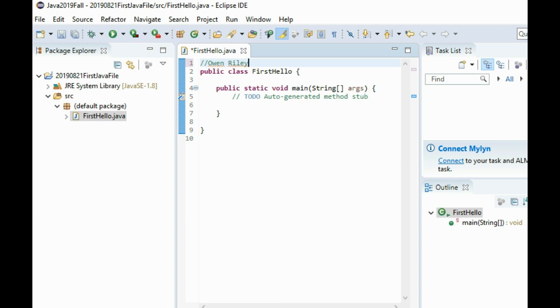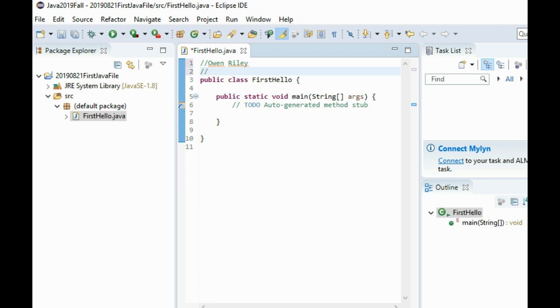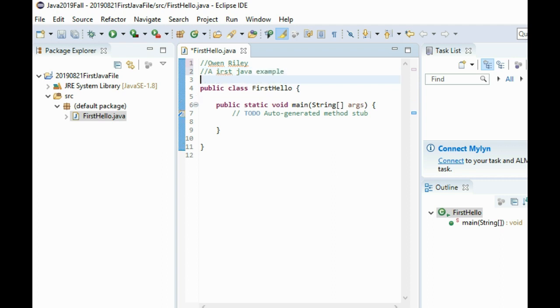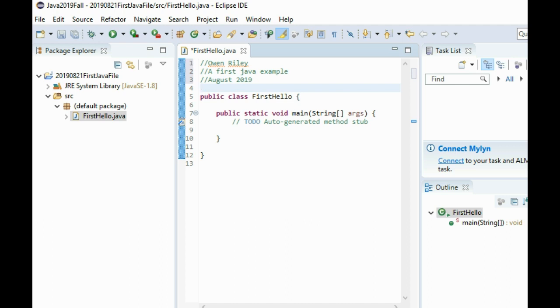We want to put our name here for our class structure. We want a description of what this is, a first Java example. And we want a date or a lab number, and since this is not a lab, we'll just put a date here, and this is August of 2019. This one's hot off the presses. So there's your 3-line header that each program, each class must have when you submit it for grading.